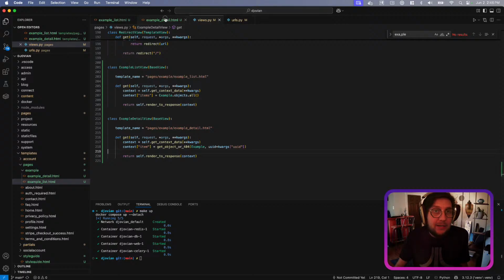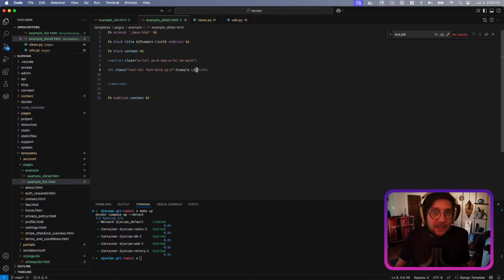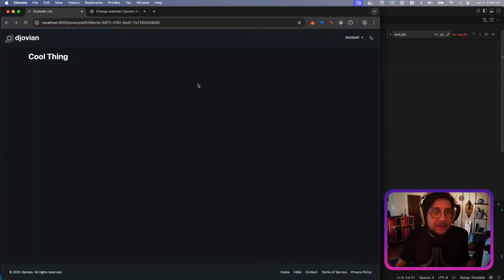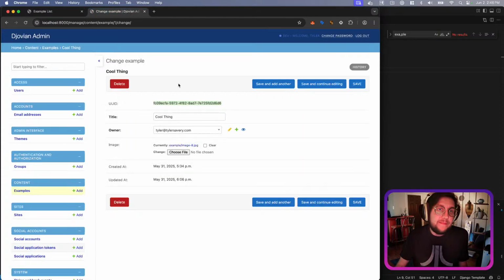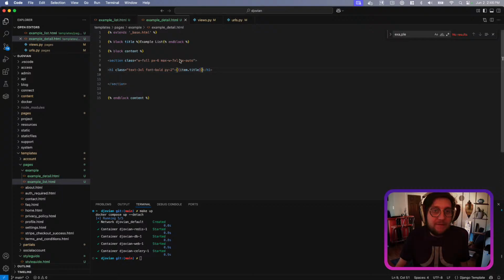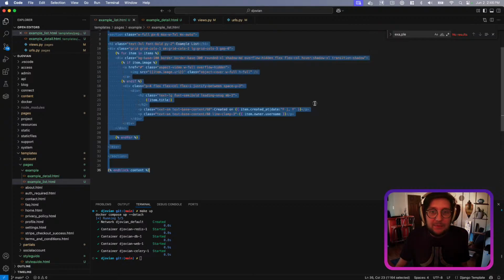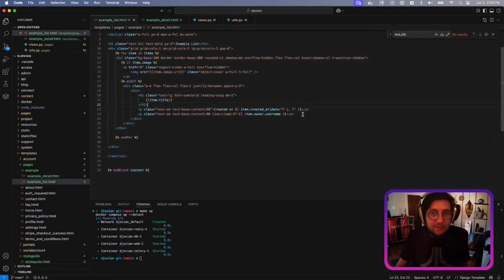And now in our example detail, we can actually use the name of it, right? So we know it's the item, and we can use item.title, I think we called it. So you should actually see that cool thing as expected. We can put some of the same info that we have in the card. For example, we have the username and the created at.